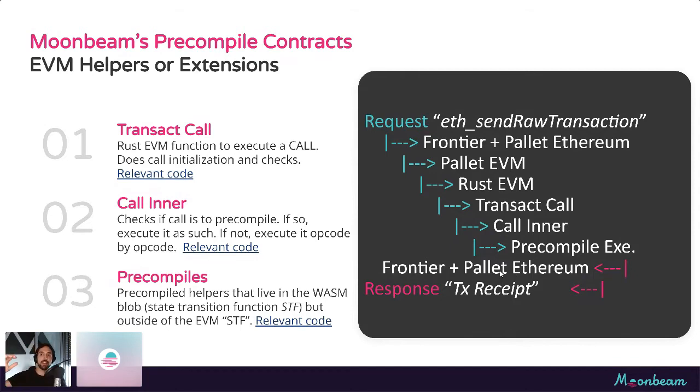So this is sort of like the happy path of a call to a precompile, right? The main difference, if it's not a precompile, is that on this line here, we'll do the opcode by opcode execution of the function call.